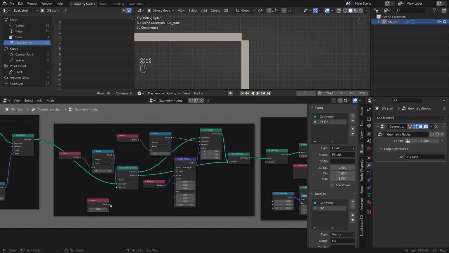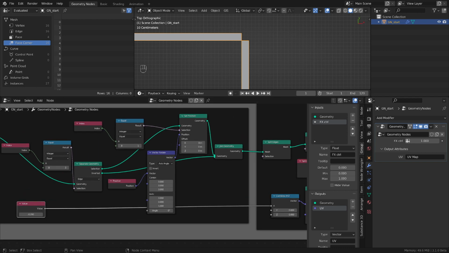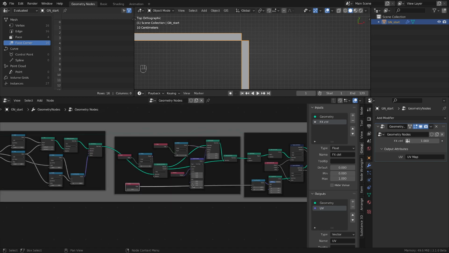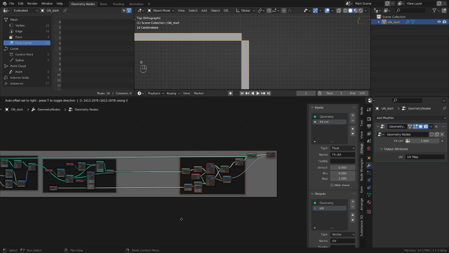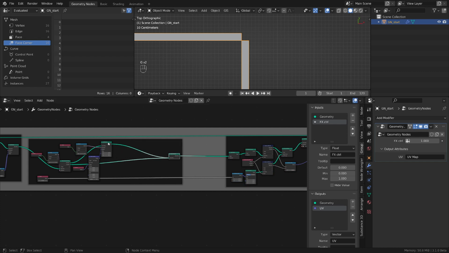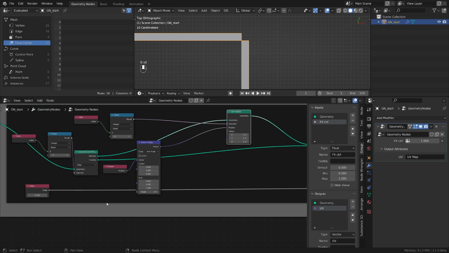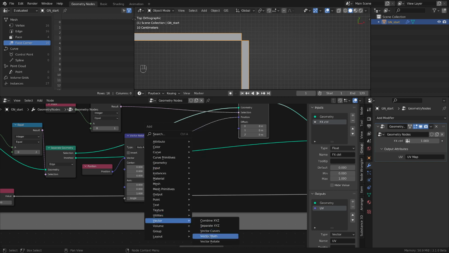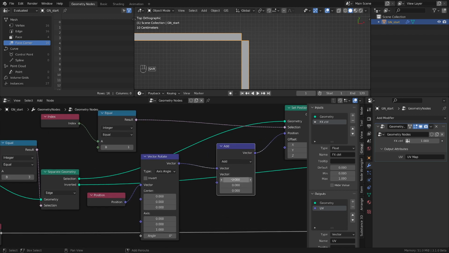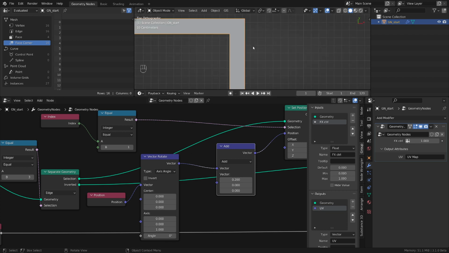I'm gonna put this one here, plug this one here, and now we will add something to this position here. So let me do this. Get some space here, move this one, and we want to add something to this position here. So vector math, it's an add, and now if we play with this value, we can close the lid on top of rotating it.